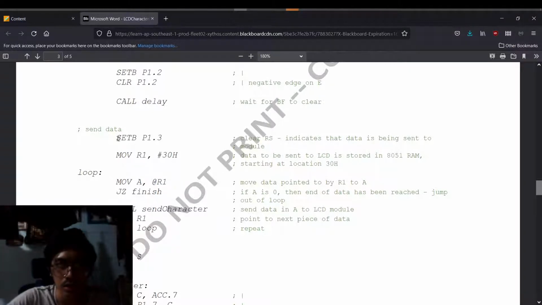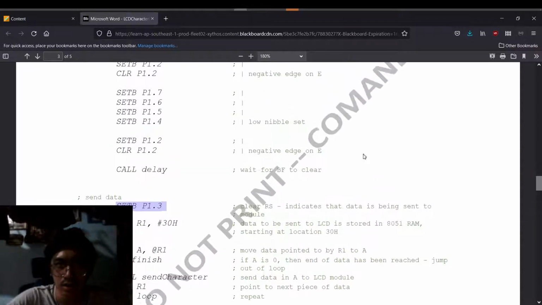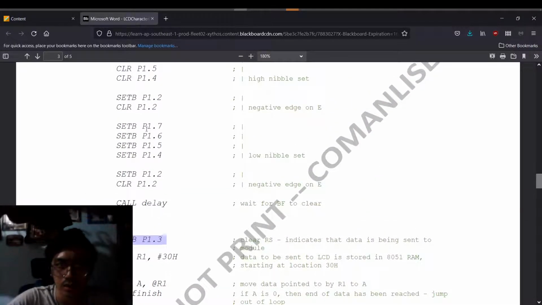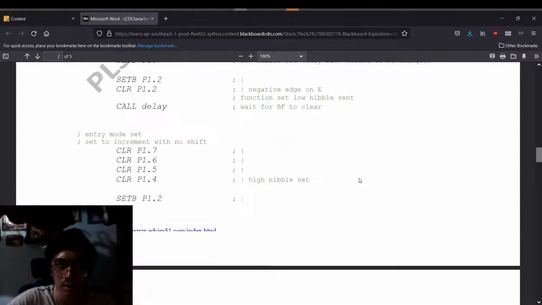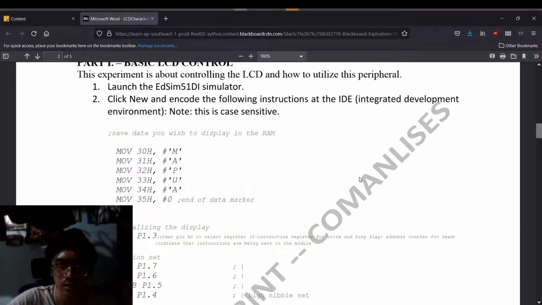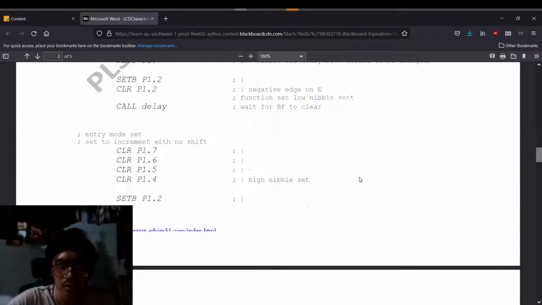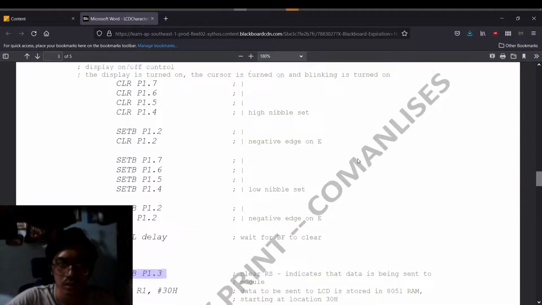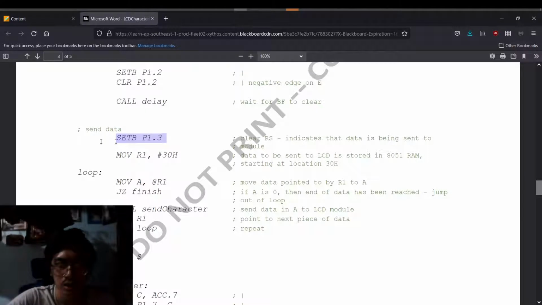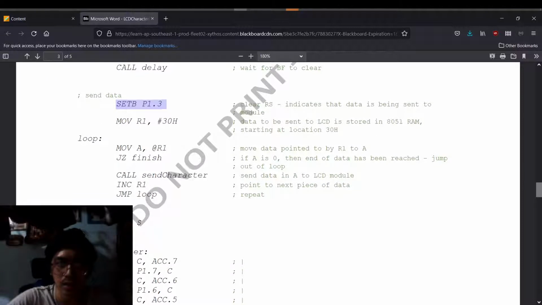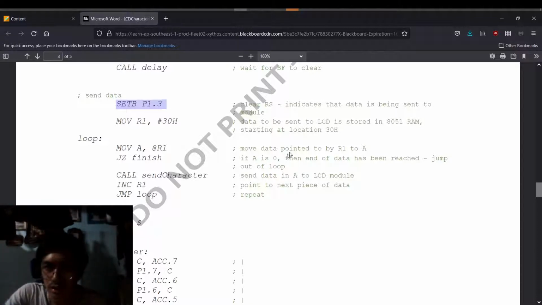Okay, so this one enables the data to be sent. So at 1111, okay. Then it receives the data here, displays the M, then loop: move A at R1, move data pointed by R1 to A, okay. Finish if A is 0, and then the data jumps out of the loop.